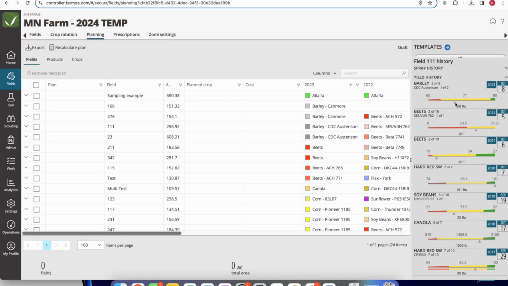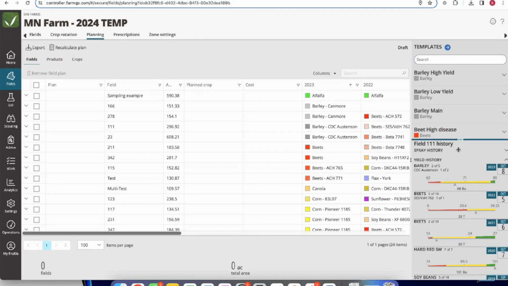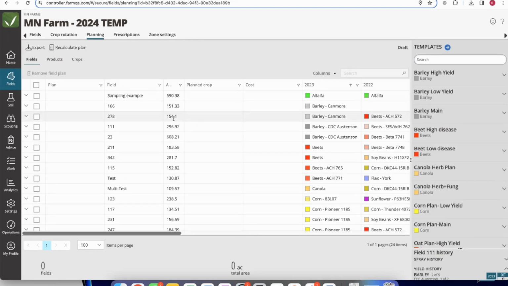So this little triangle is telling you where this field sat versus a min and a max range. So 68 bushels on barley in 23, and it was 28 tons beets in 2022. So just some quick access to historic data there. Now within the plan itself.